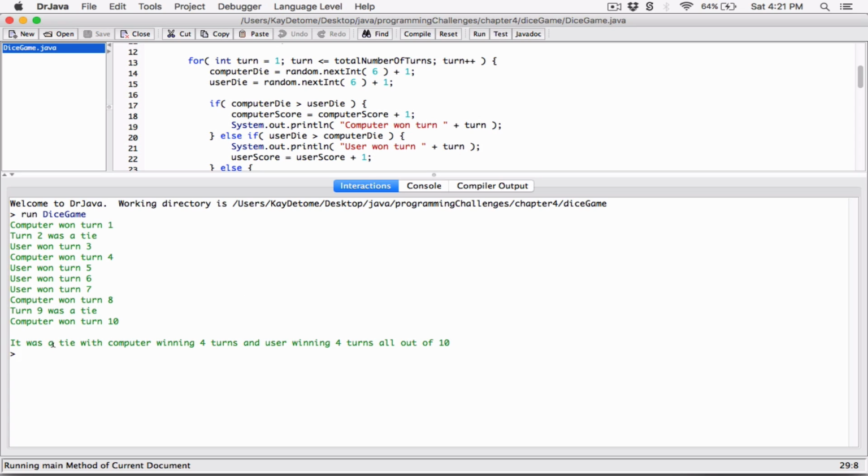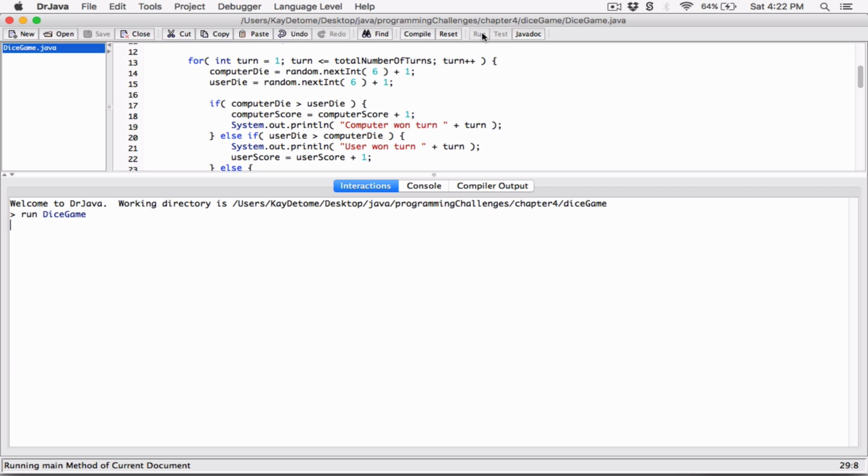Let's run it again. Okay, so now it says it was a tie with computer winning 4 turns and user winning 4 turns out of 10. Let's see, computer 1, 2, 3, 4. User 1, 2, 3, 4. Turn 2 was a tie, and turn 9 was a tie. Okay, so run it again. We're still getting 6 out of 10. Run it one more time. Okay, so now we're seeing something different. Winning 5 out of 10. 6 out of 10. Okay, it was a tie with both of them winning 3.